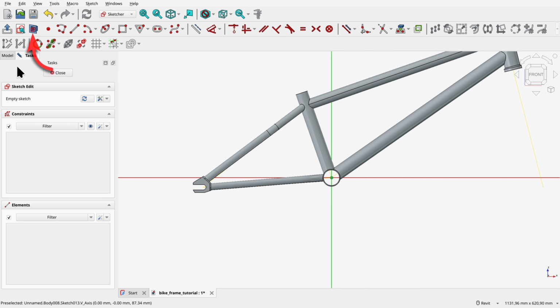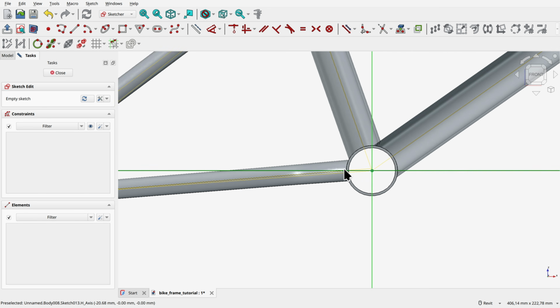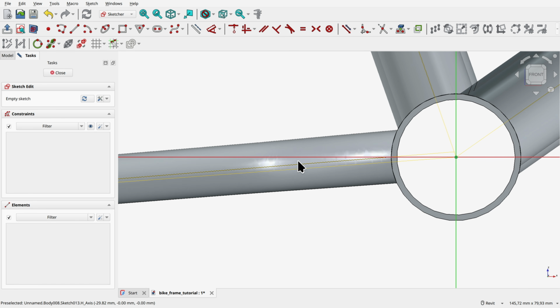To hide the tubes, we're going to use the Section View tool again. We'll start by creating the bottom reinforcement. For this, we'll use the External Geometry tool to project the top line of the chainstay. Next, we select this line to convert it into a construction line.